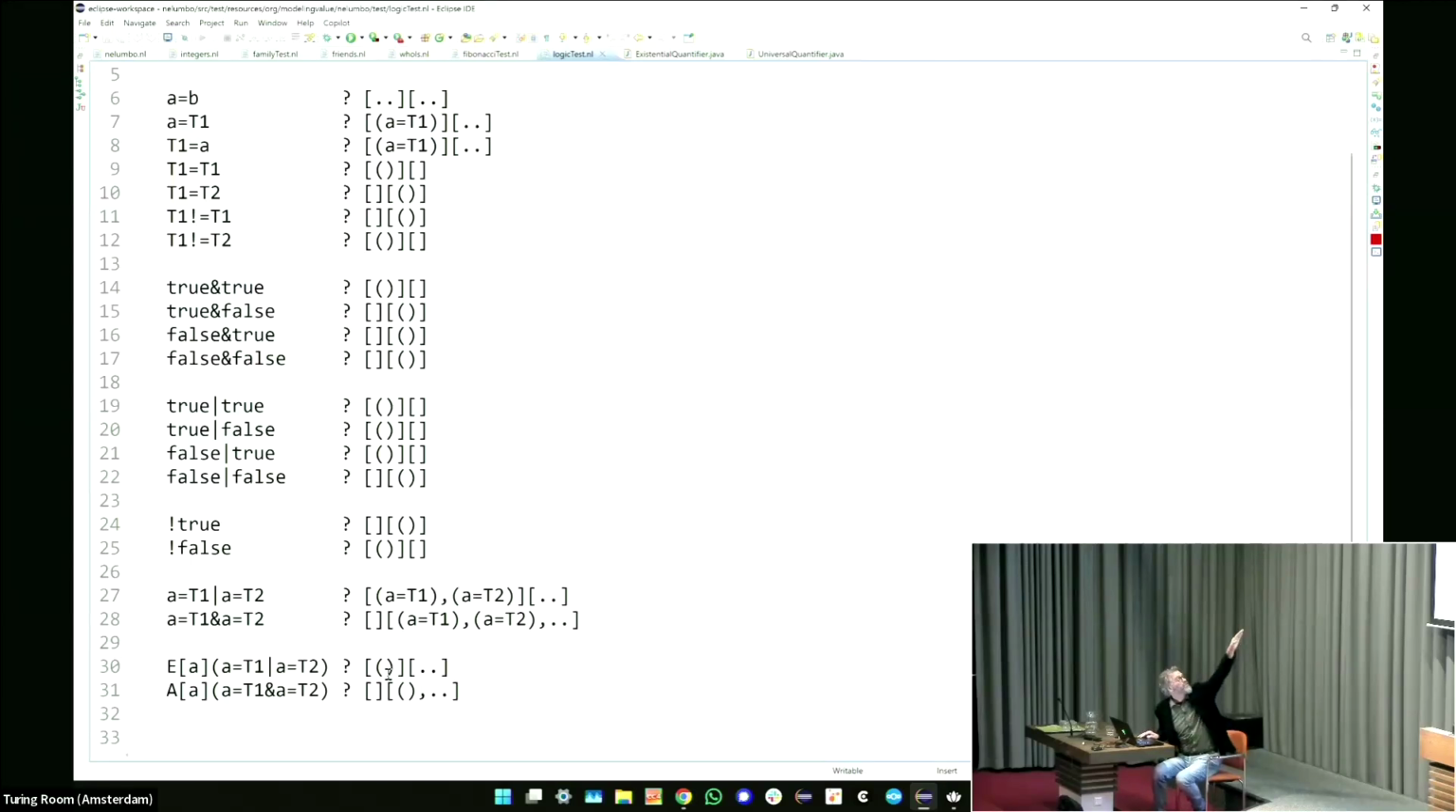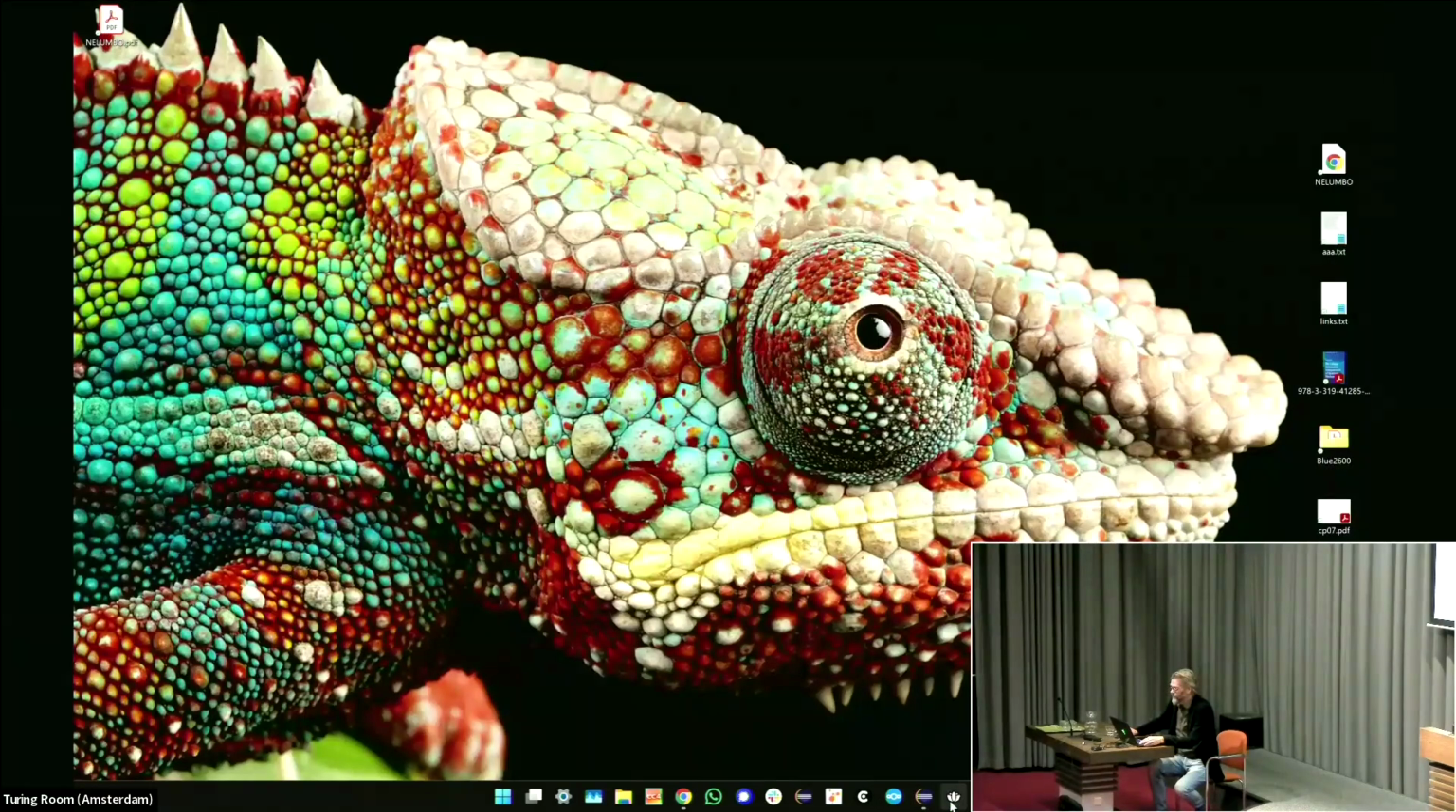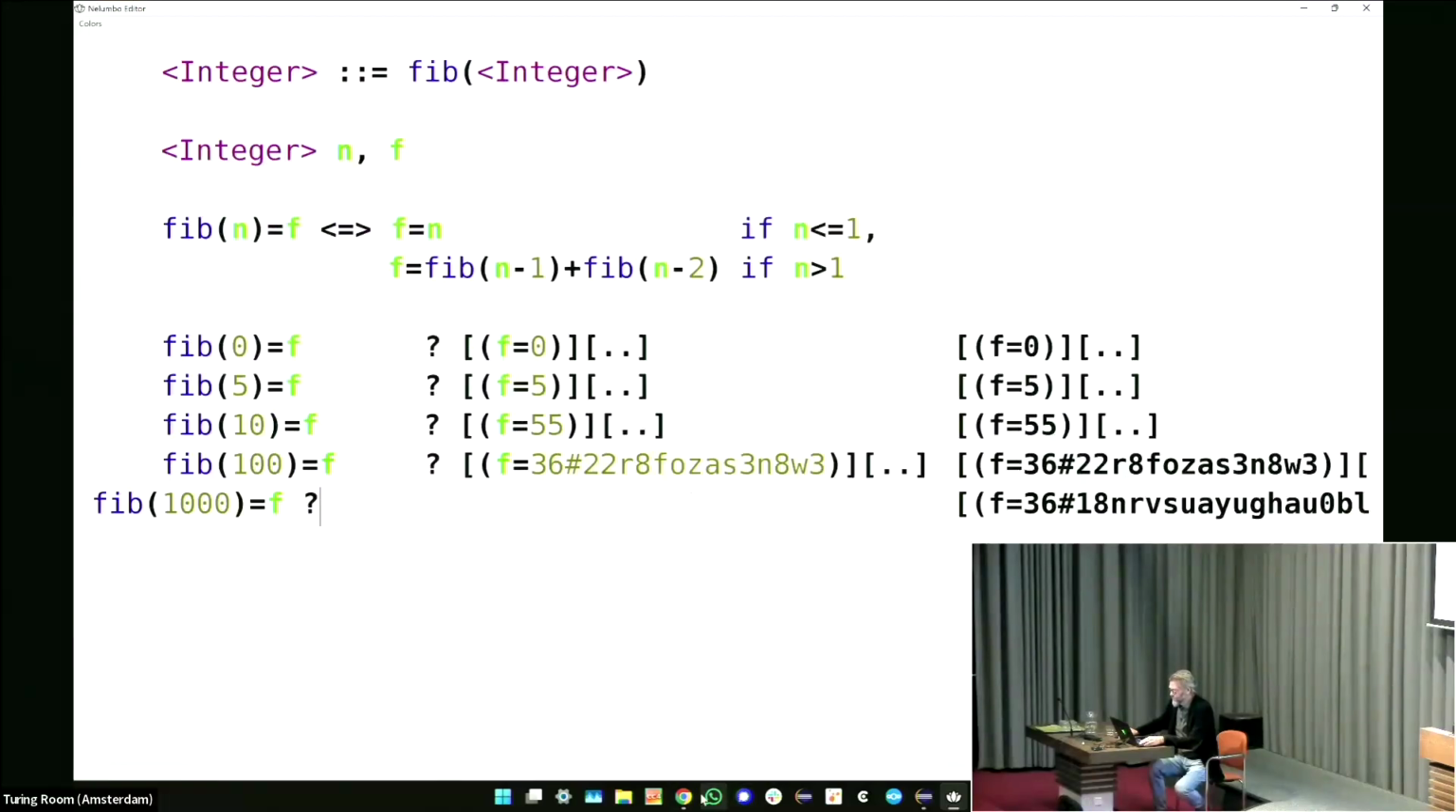And the rest is just plumbing to do some simple tests on the underlying logic. Okay, let's switch back to the presentation.